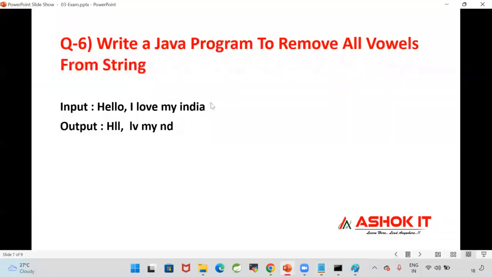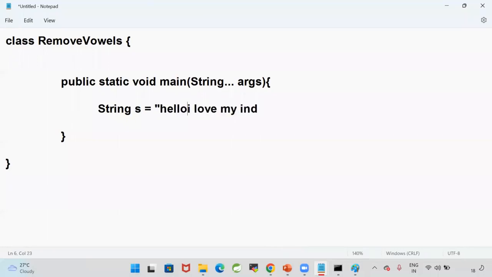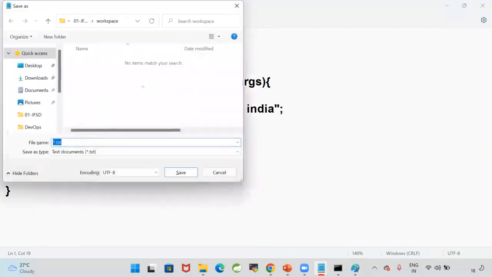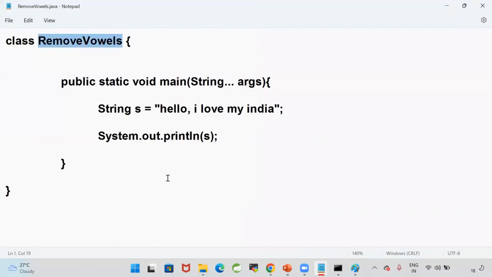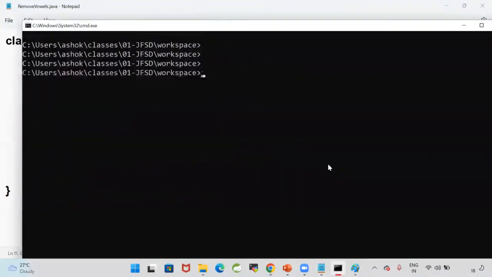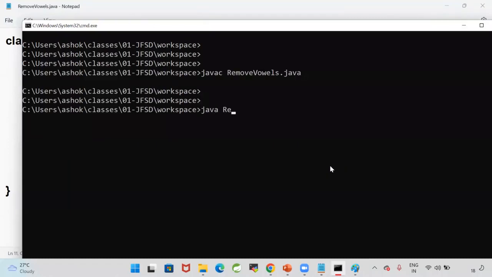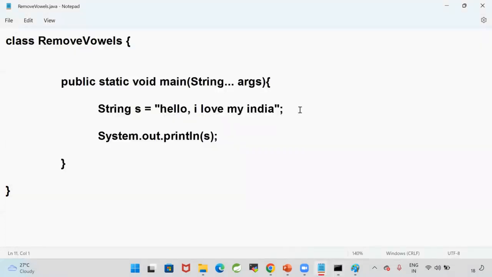Hello, I love my India. Good. So this is my s. Now I am writing System.out.println of s. As it is, I am printing everything. Save this program as RemoveVowels.java. Good. javac RemoveVowels.java, java RemoveVowels. Everything is printing as it is. But what is my requirement? I need to remove the vowels.